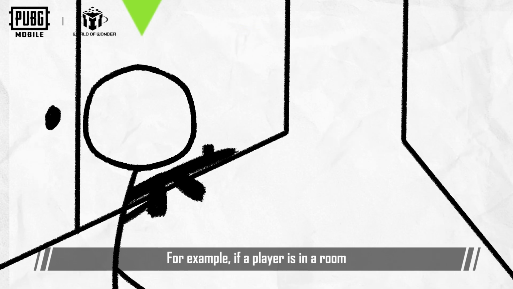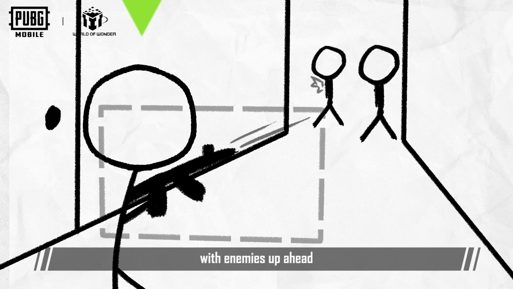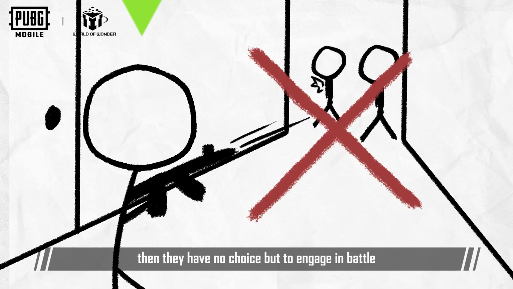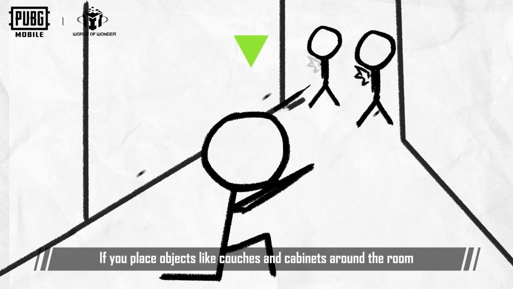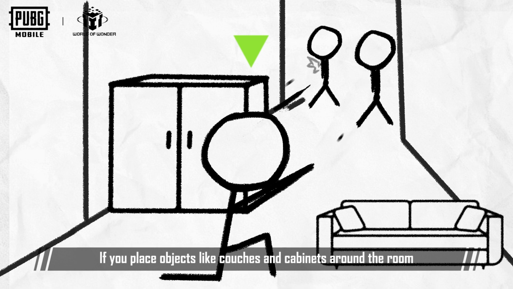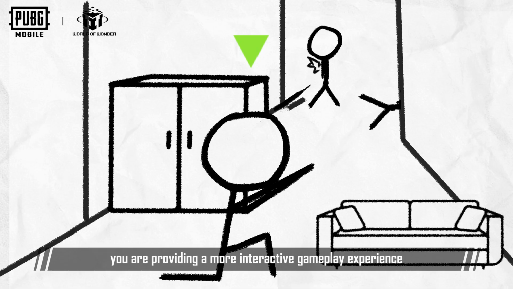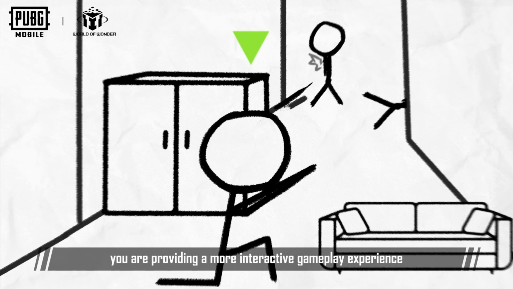For example, if a player is in a room with enemies up ahead and there isn't anything in the room, then they have no choice but to engage in battle. If you place objects like couches and cabinets around the room, they can hide or use them as cover in battle. By allowing players to interact with the environment, you are providing a more interactive gameplay experience.